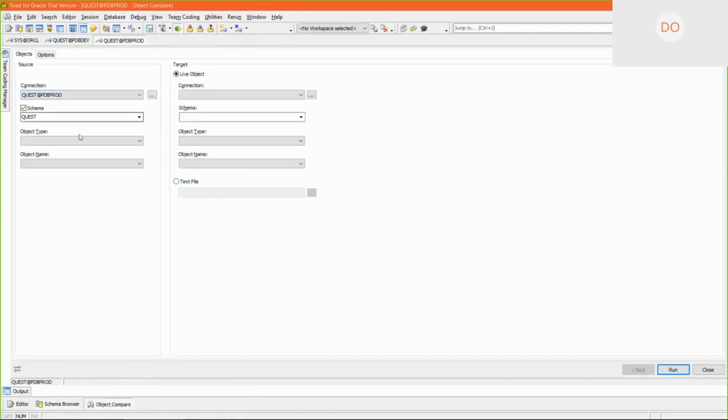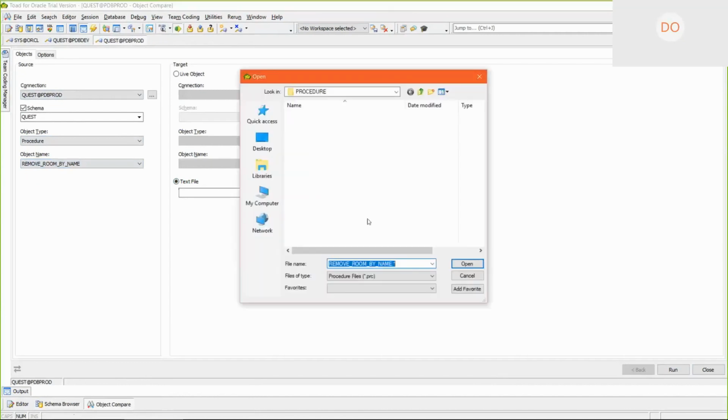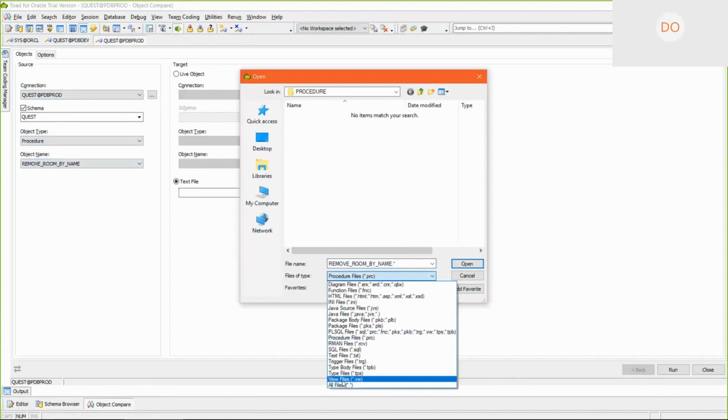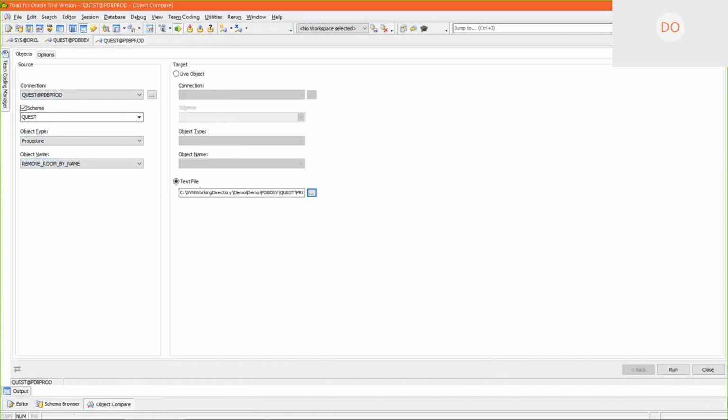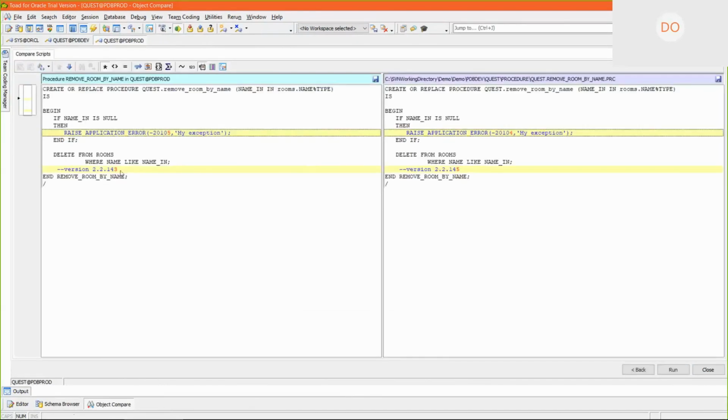You can then compare a particular object, such as procedure remove room by name, and you can compare it against a file. This is my SVN working directory, and I could compare them, and you can see the differences: 145 and 143. 1204. The execution number is different. We just haven't, as of yet, made that available in the automation tool.